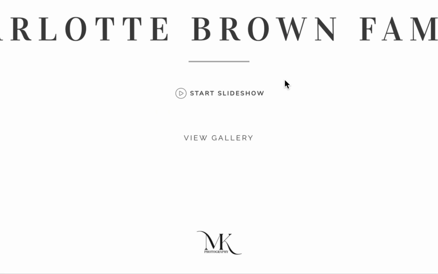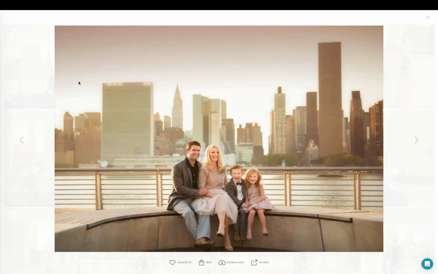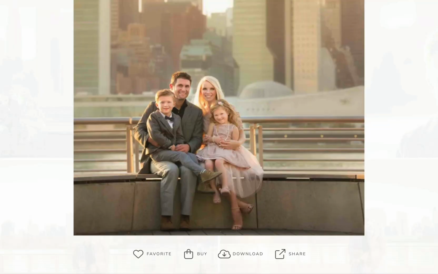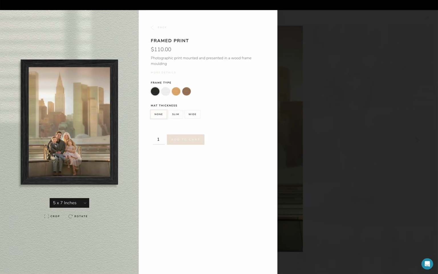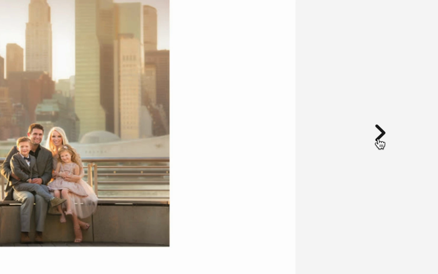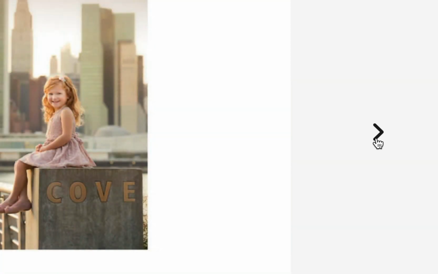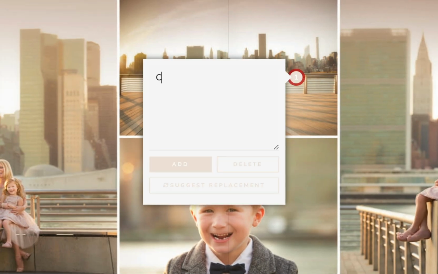They can share their photos, watch a slideshow, submit their favorites to you, even download their images. Your clients can also order prints and products right from their gallery. After you design an album or a book for them, you can send that design to them to review and give you feedback on so that you can be sure that you're on the same page.